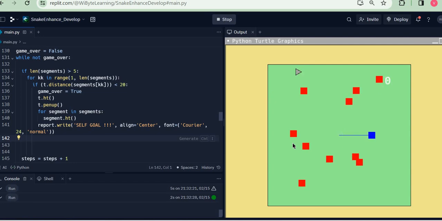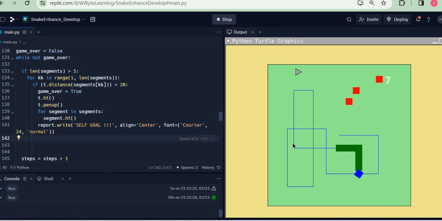Let's try this once again. So again, I will eat, let's say, 8 fruits. Notice this time, in fact, I did not hit the end of the tail. I hit somewhere in the middle and there was a self goal created. So that's exactly what I meant to do through this, and this is quite cool.